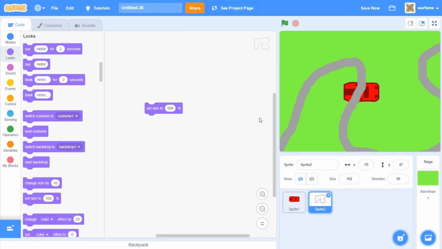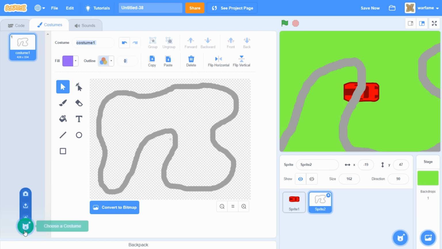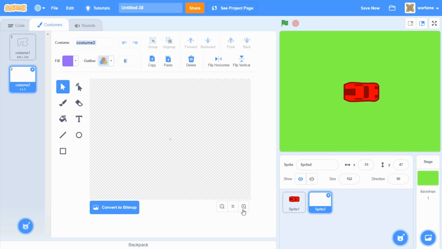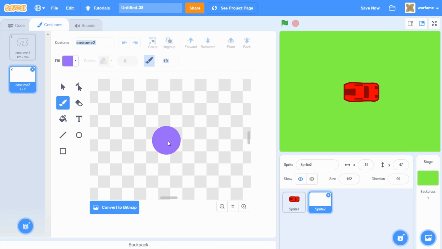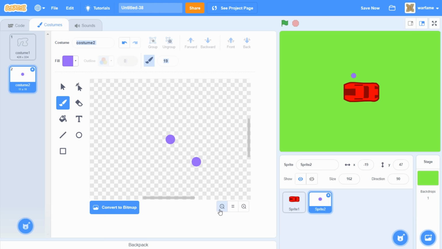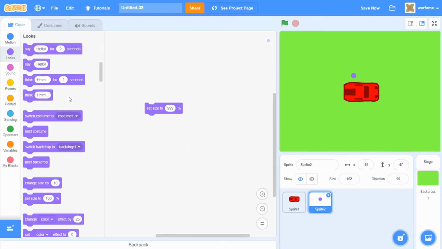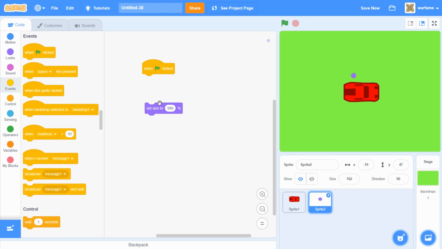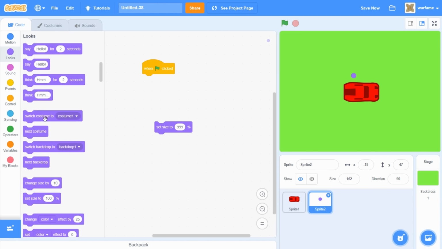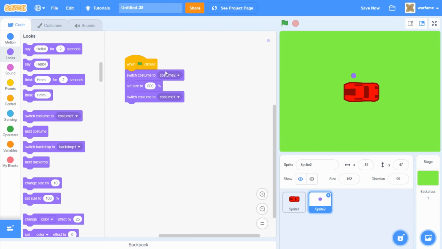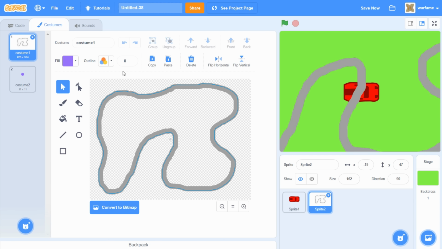However, to not run into this problem, we could go to costumes and then create a new costume, and we can just use our brush tool and paint a dot in the center. And that's all we need. So let's go back to the code. And what we can do is first grab a when flag clicked. Then we can switch the costume to the dot costume. And then we can set our size to a really large number. I'll say maybe 600% in this case. And then after that, we can switch our costume back to costume 1, which was our original racetrack costume.